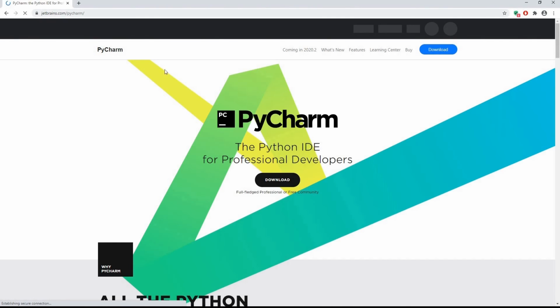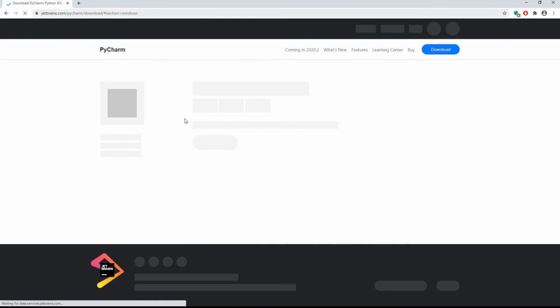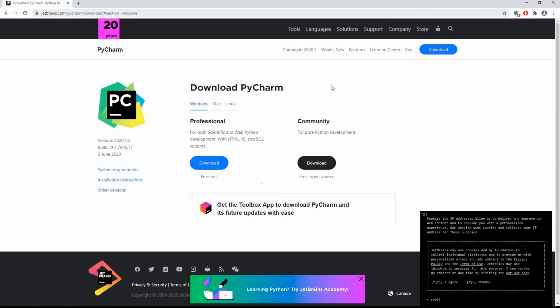Once on the JetBrains website, look for the blue download button on the top right hand corner. Click on it. It will take you to another web page for download. Here you can see there are two options available. As we are going with the free version of PyCharm, we will be selecting Community Edition. Click on the download button and your download will begin.